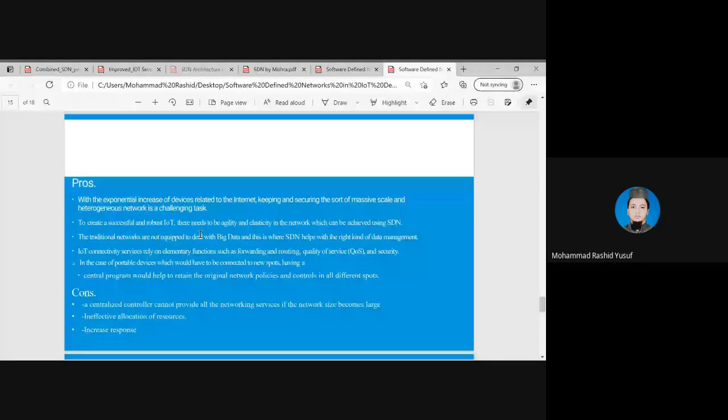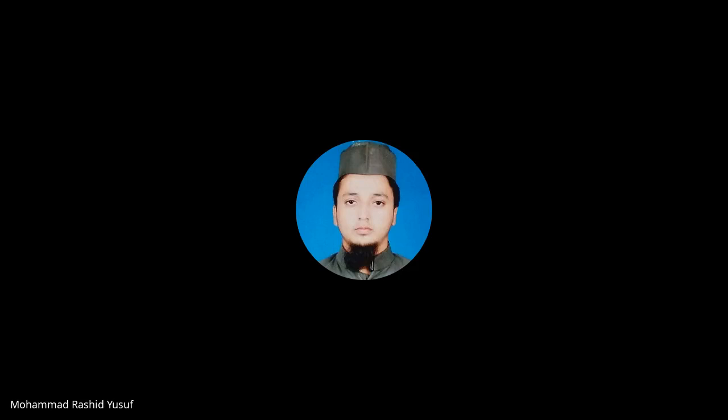And to create a successful and robust IoT, and the agility and elasticity in the network, which can be achieved by using the SDN. And there are some cons of this concept. However, nothing comes with infinite pros, because the devices and the scale increase.